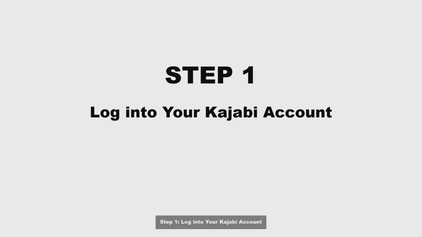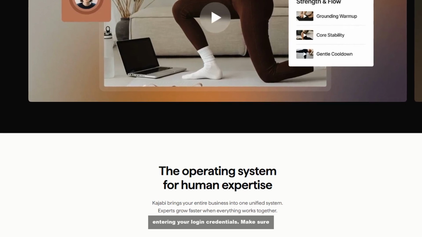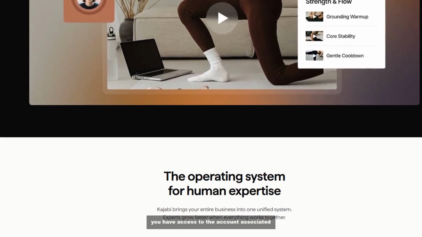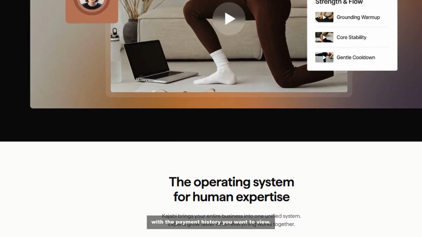Step 1. Log into your Kajabi account. Start by visiting the Kajabi website and entering your login credentials. Make sure you have access to the account associated with the payment history you want to view.